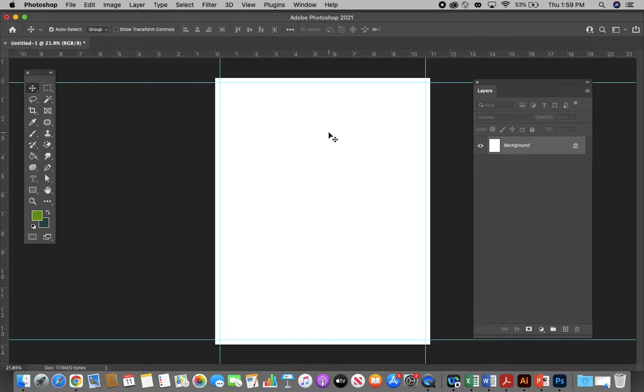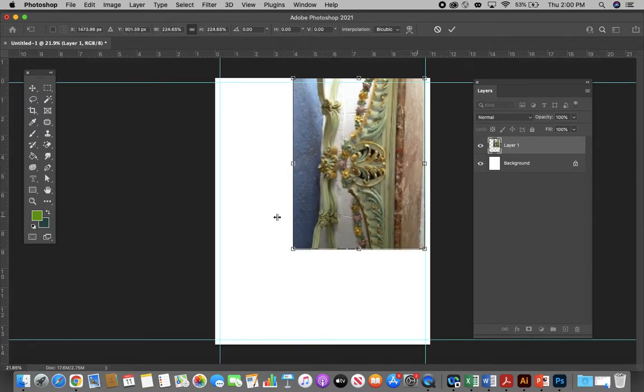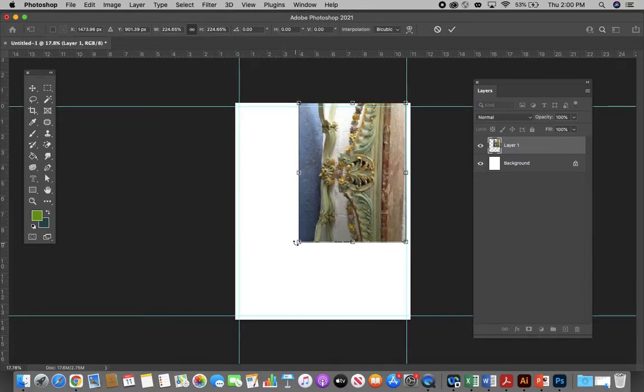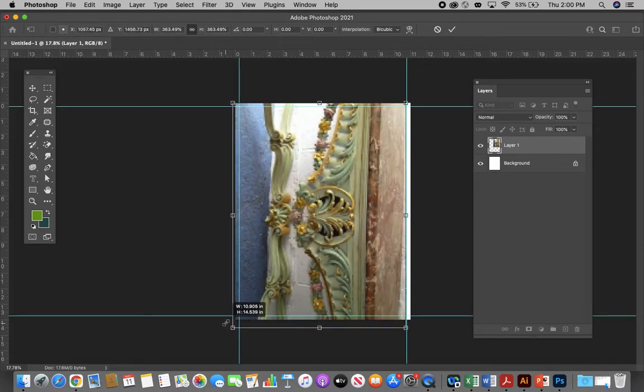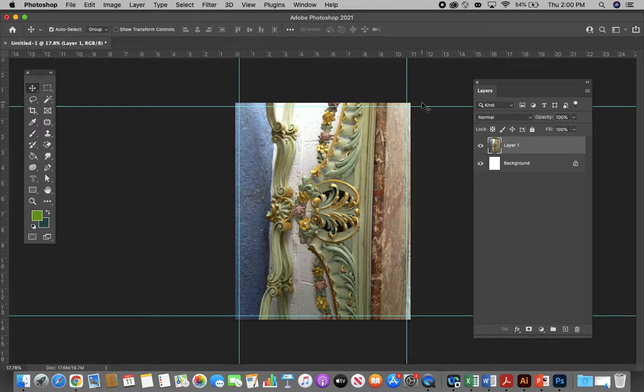Back in my original file, I'm going to press Command V, which is Edit Paste, and then the picture will come down. Then I'm going to press Command T, which will allow me to resize my image. The resizing will be proportional even without pressing Shift. If you have an older version of Photoshop, then you will actually have to press Shift in order to make the transformation proportional. But in the newer versions, you don't have to press Shift. It'll be proportional by default. I'm going to hit Enter once I'm happy with the resizing of my image.